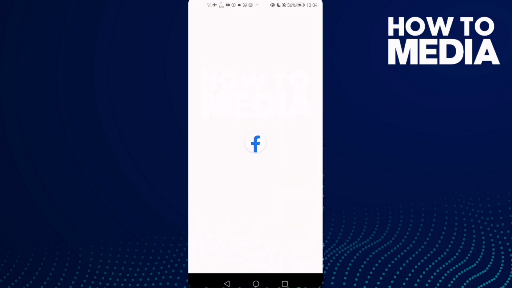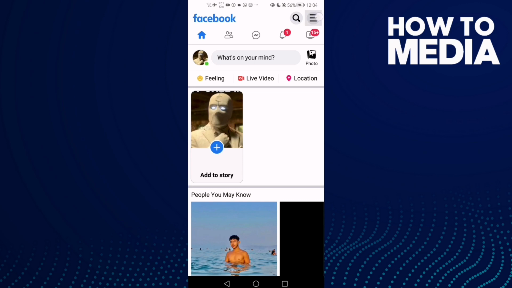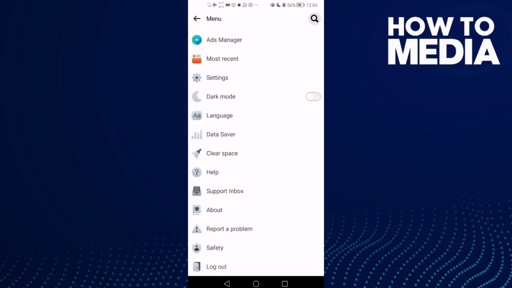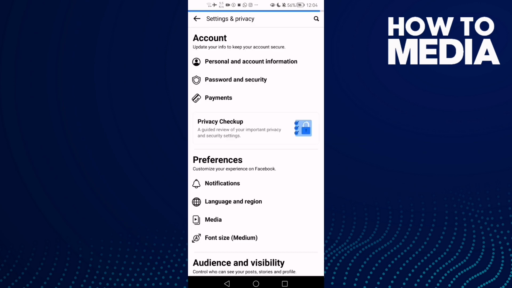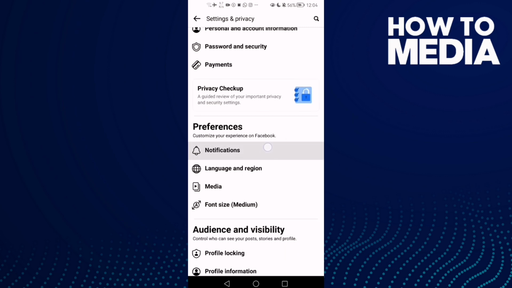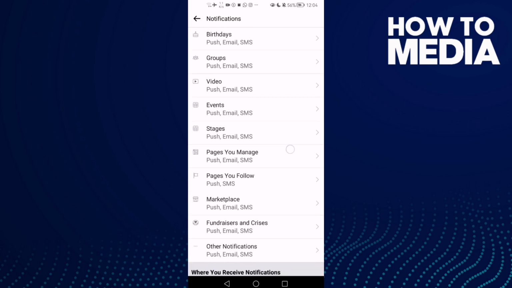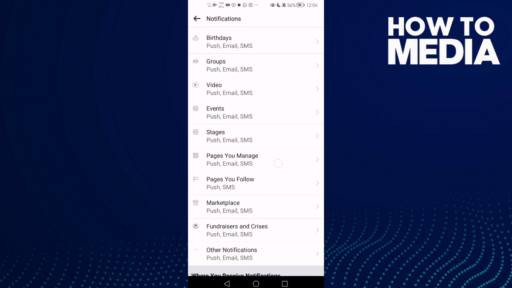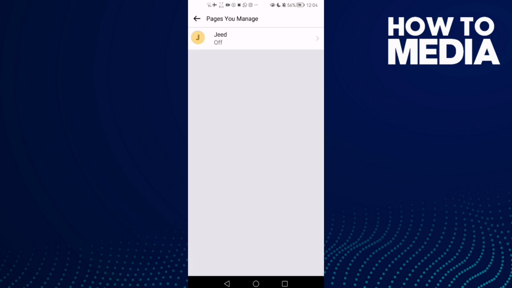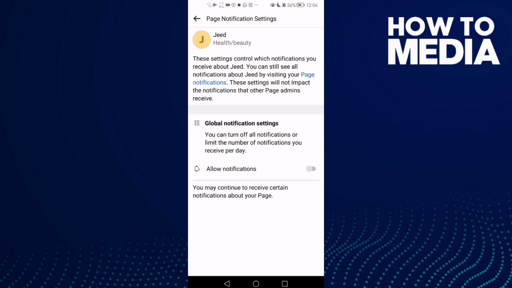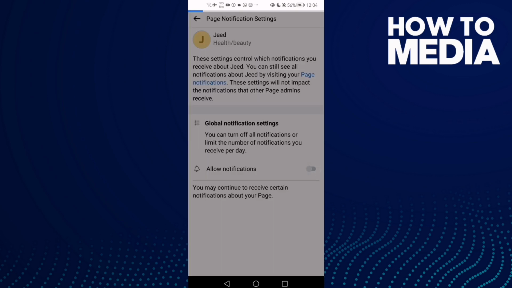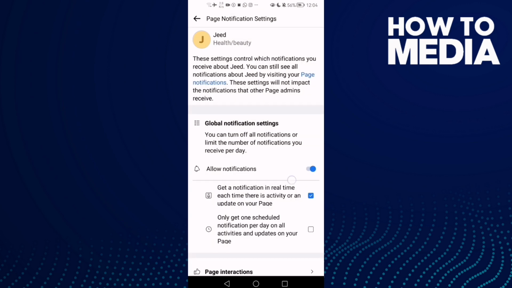First thing, go to Facebook Lite and click these three lines in the top corner. Go down, click Settings, and then click here, Notifications, and go down until you find this one, Pages, Human Age. Click on it and select any page you want, like this one, and you will find Allow Notification. Just turn it on. It's easy, of course.